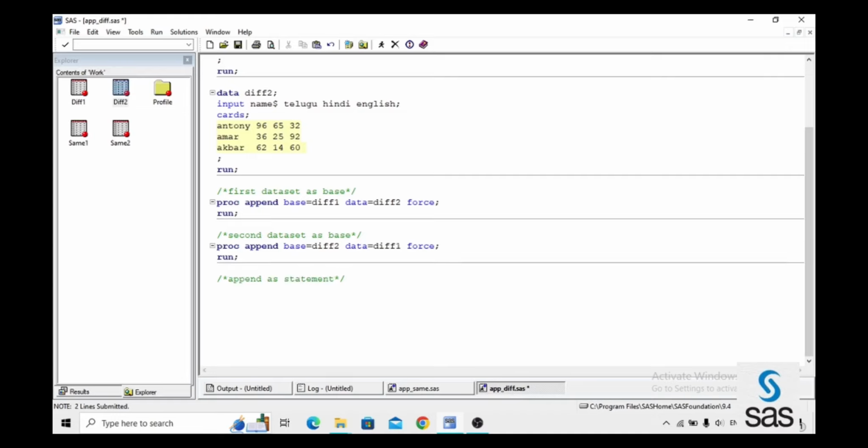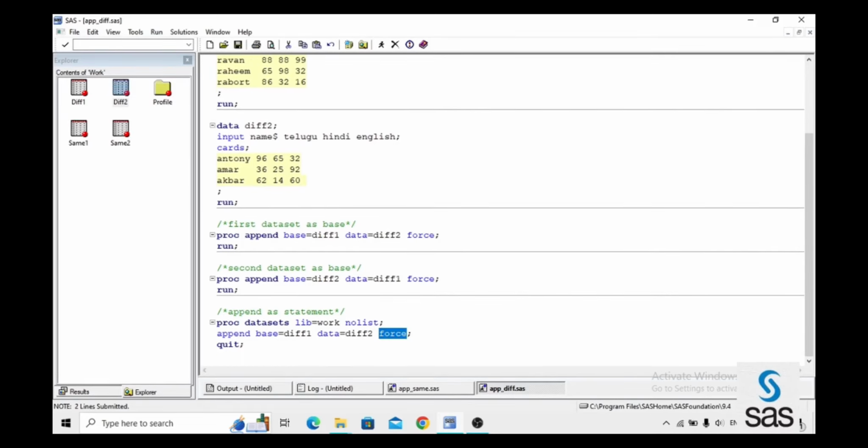Then how will it be? Append as a statement. In proc datasets, lib equals work, nolist, append. Append is a statement here. Base equals diff1. Here also the same condition: whatever we give in base, that is the first one. Data is the second one. Force, wait. Why are we using force here in proc datasets also? Because there are different variables in the datasets.